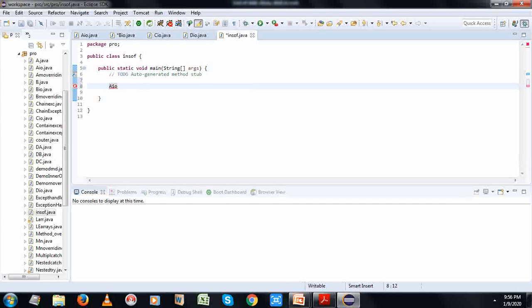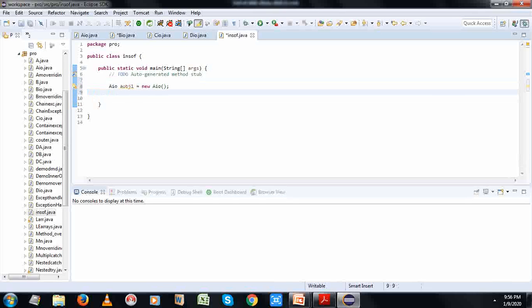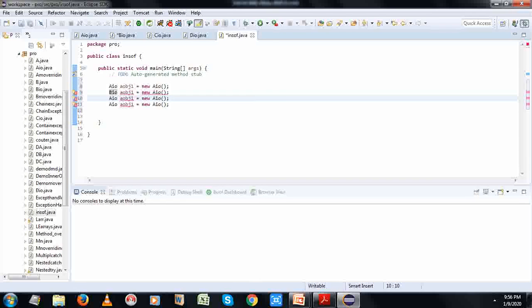Now I have created the object for this. Now I'm going to use, before I get into instance of, let me show you the transient. Alright, so here in this class I just declare a variable int z.